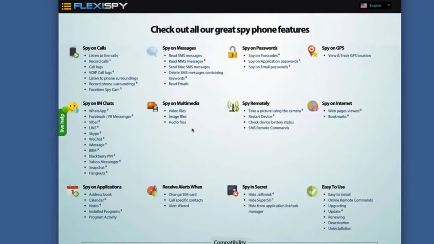Of course, you can get access to all multimedia files on the device like video files, image files, and audio files, so music, photos, etc. You can even receive alerts when they do things like change the SIM card. You can get passcodes from certain devices, even get email passwords or application passwords. And you can interact with the device remotely by doing things like restarting it, taking pictures using the camera. You can do it all anonymously, of course, by hiding things like the jailbreak or the SuperSU apps. You can get GPS location, even track where the device goes, and monitor web browsing and bookmarks.